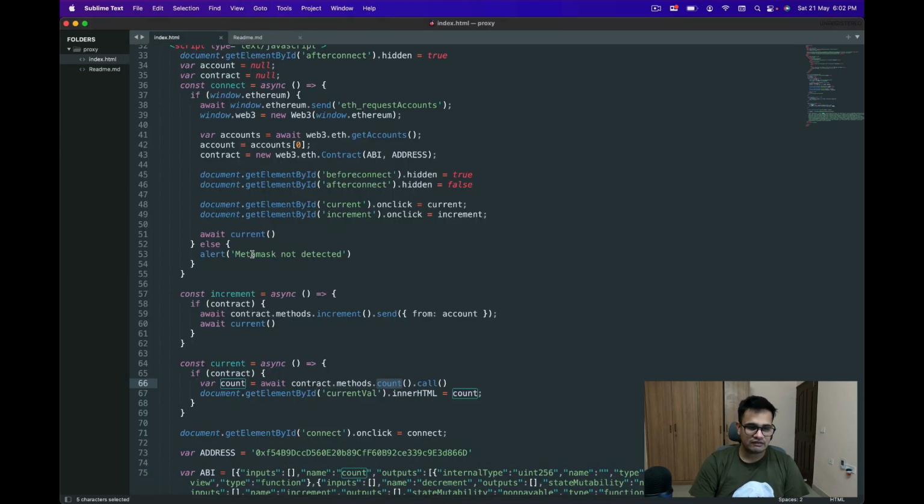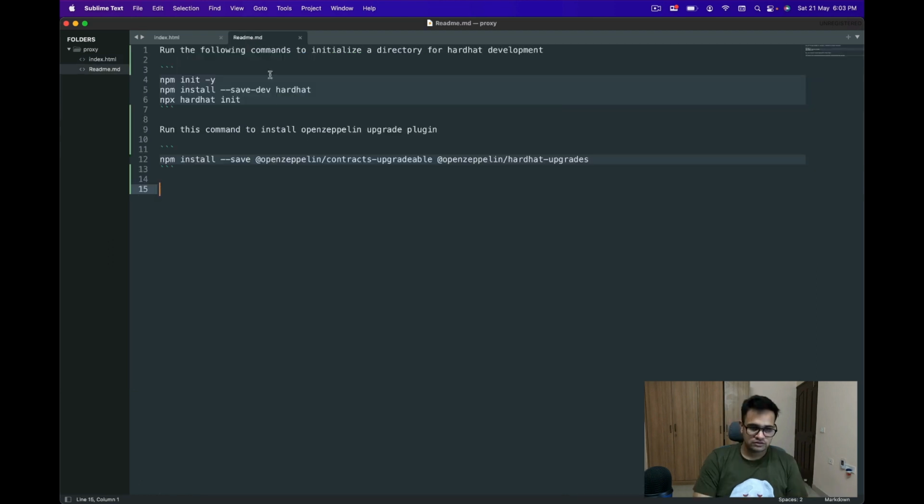Once you're done with that, I have opened my old folder. This folder was the one that I had discussed in my previous video where we were just upgrading a smart contract and working with the UI. So I have written some readme code. I'll make sure that this is available for you.